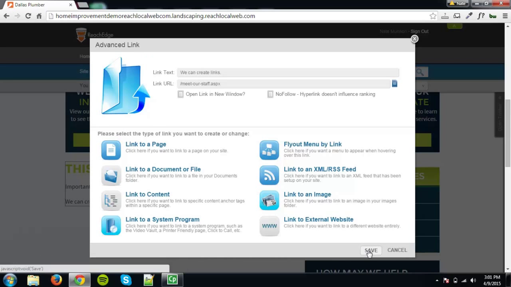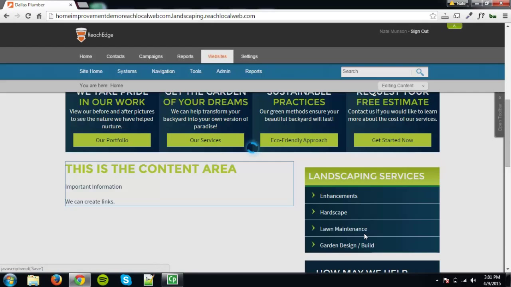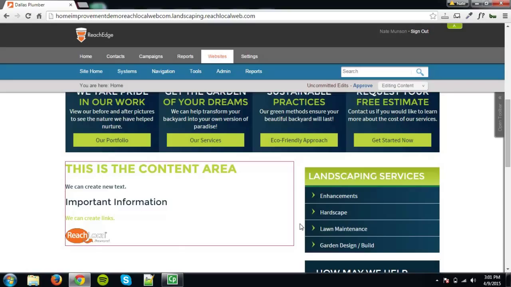Once you are done adding content, preview your changes on the website before posting them live to the website. To do this, click on the Save button at the bottom of the Content Editor window. This brings you back to the web page, and now your content area is surrounded by a thin red line. This means that your content isn't live on the website yet.